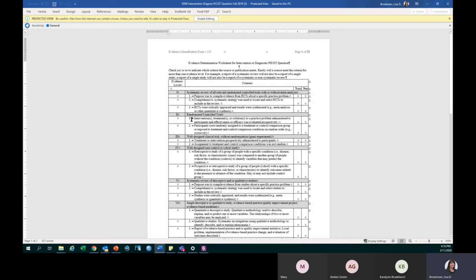And then the next section, you've got characteristics of randomized controlled trials. And then the next one, you have characteristics of well-designed clinical trial without randomization. And these forms are not perfect, but they're intended to help you process the information that you're reading in a source so that you can help classify it as a particular type of source.